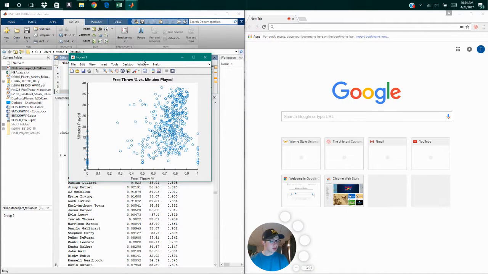Now, this may seem like a mess at first. Sorry about that. But you will realize that the majority of people that play more than 20 minutes a game all have free throw percentages greater than at least 60%. This shows us the effect that not being a very good free throw shooter has on your minutes played. If you are not a very good free throw shooter, let's say below 50%, you will not be playing more than 25 minutes per game, except for in a few cases.